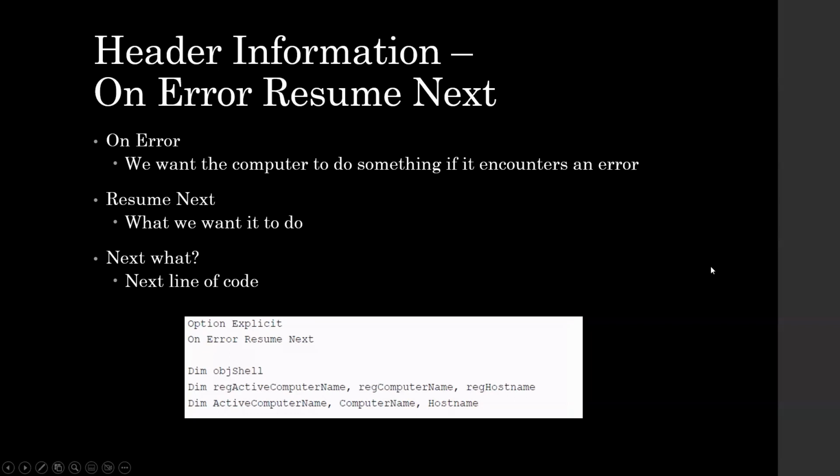So basically what it's saying is, if I encounter an error, I just want you to keep going through the script. Most of the times, the on error resume next is turned on for production and turned off for debugging and for testing.